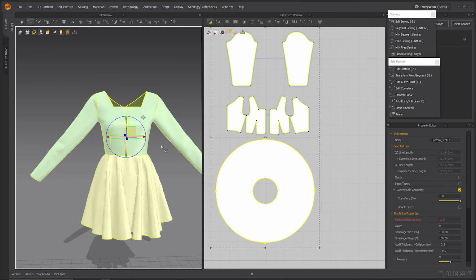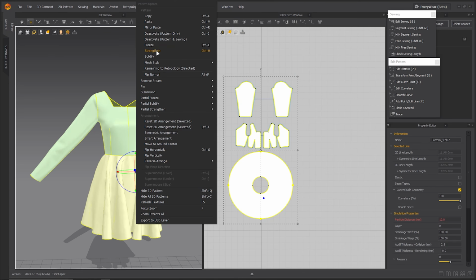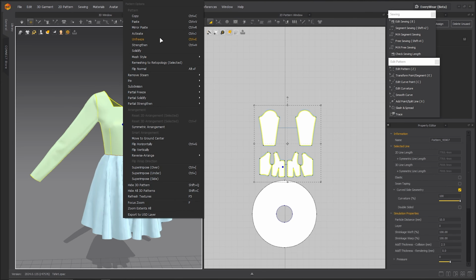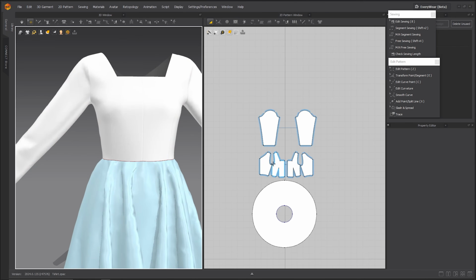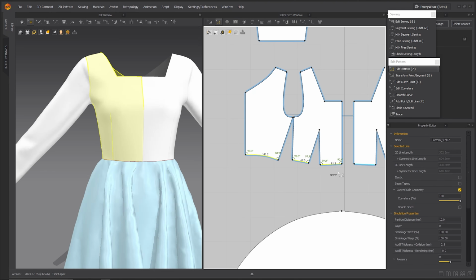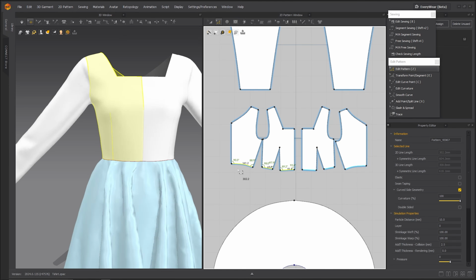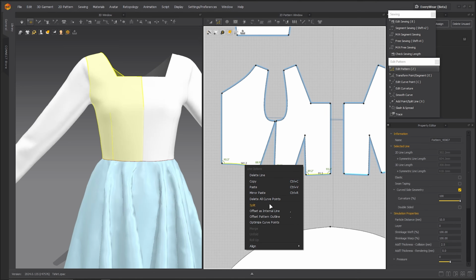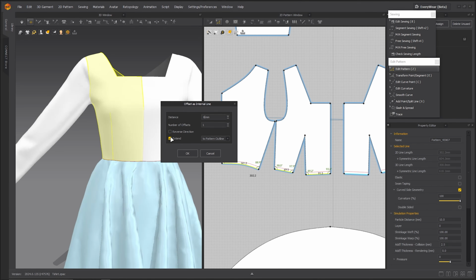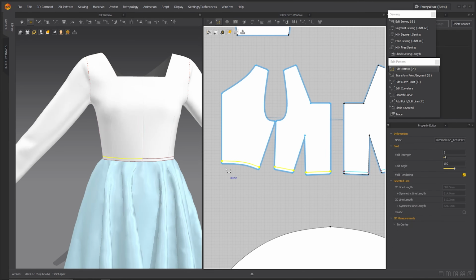Now select everything, and I'm going to freeze everything, and then select only that, right click and unfreeze. Now what I'm going to do is select these down segments. Segment means lines, and I don't have to select here because this is symmetric. Then right click, offset as internal line, maybe 8 millimeter. Click on extend, hit OK.